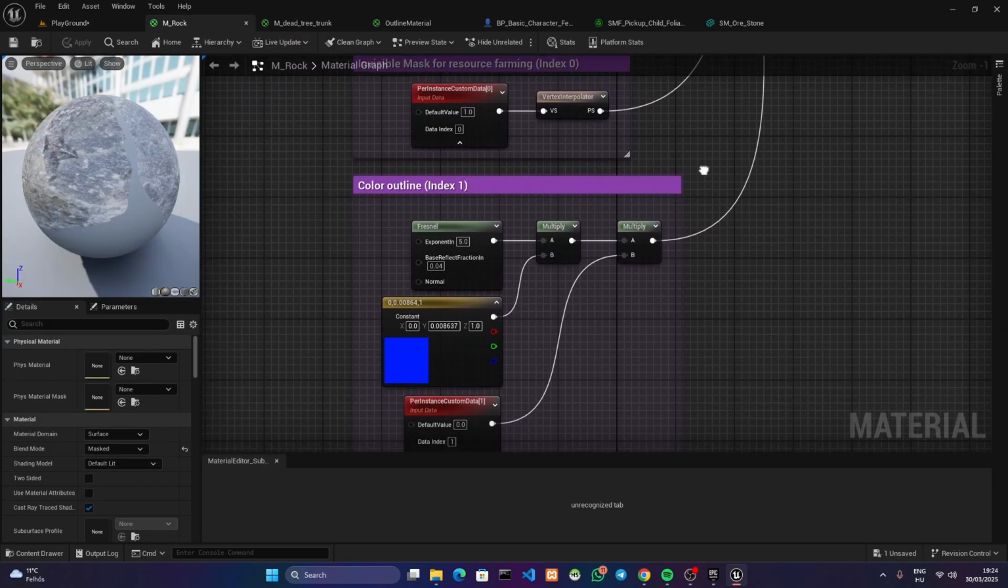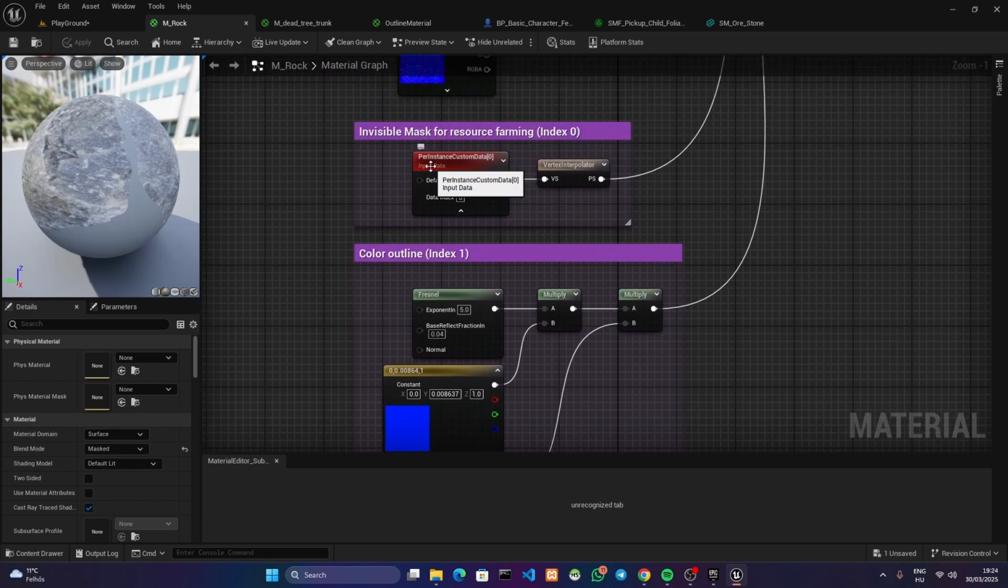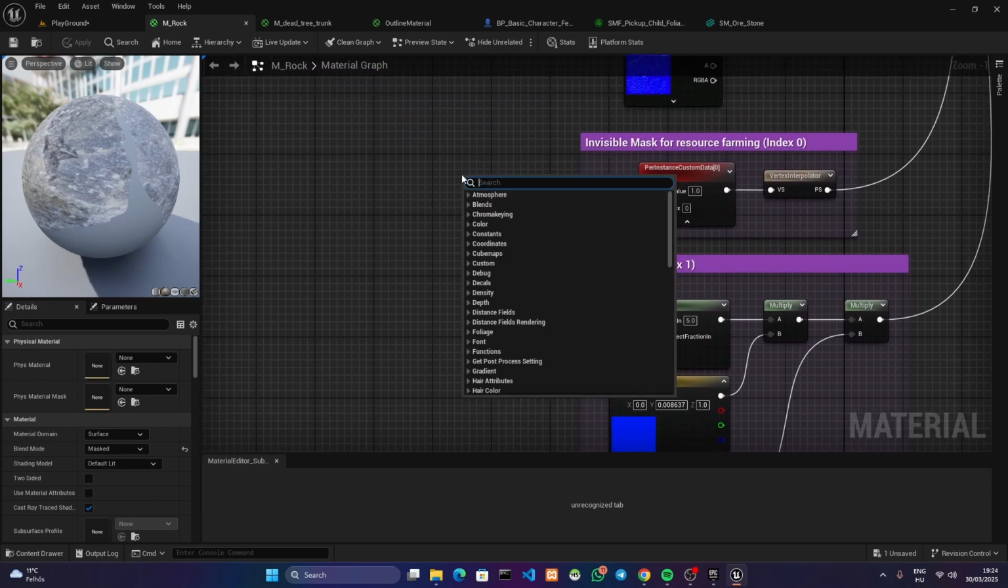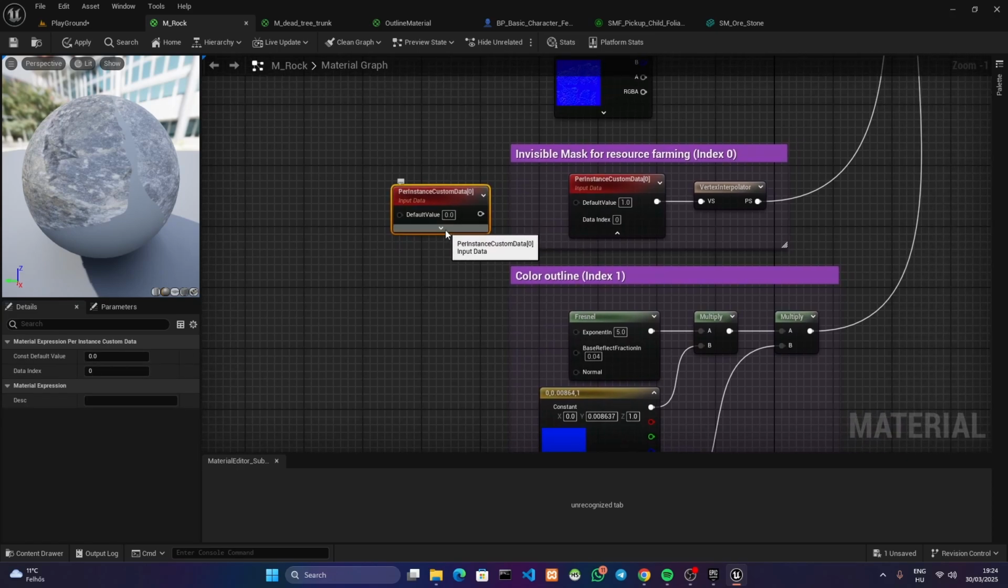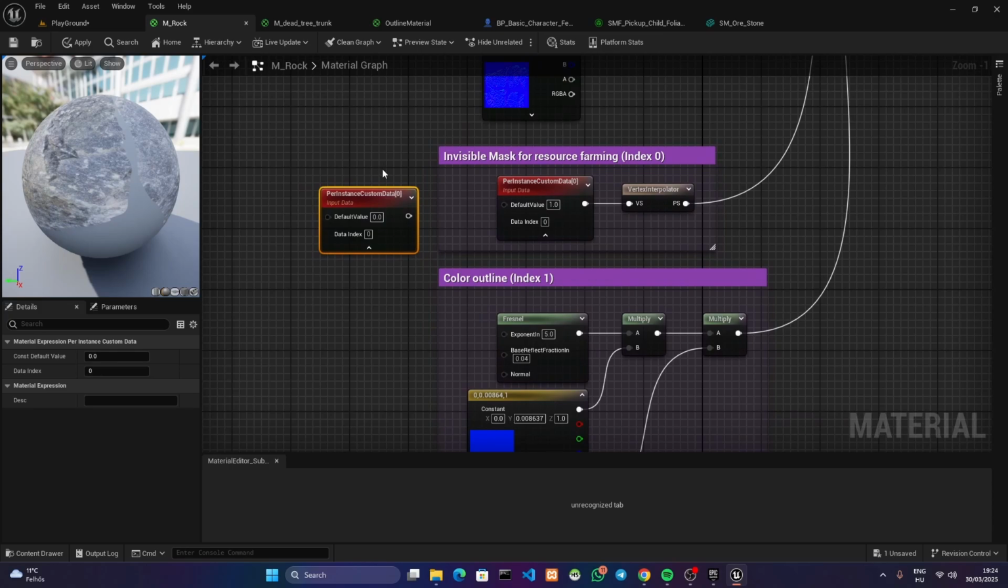So this rock has this rock material, and inside there is a per instance custom data node. You can search for it by per instance custom data in the custom section right here, not this, the data3 vector, but the normal one. Now what this does is it has two things. It has an index, the data index, and it also has a default value. Now the default value is basically the value of this custom data, and the index is the index of the data. Now the index, you can imagine that you can use this particular node for multiple things.